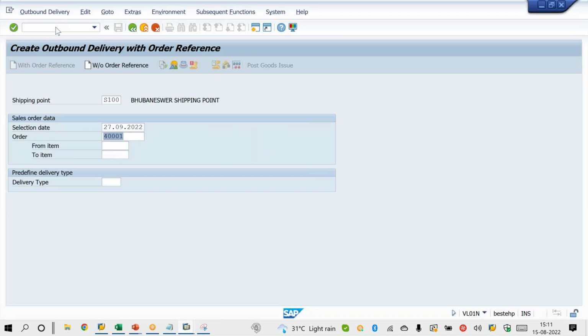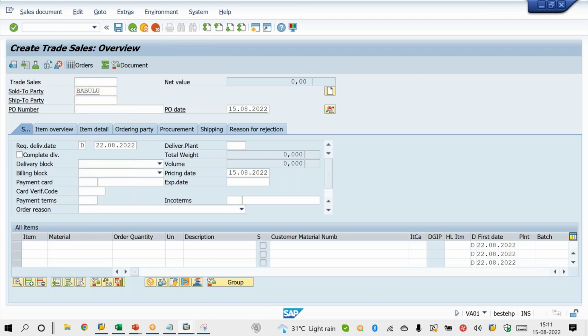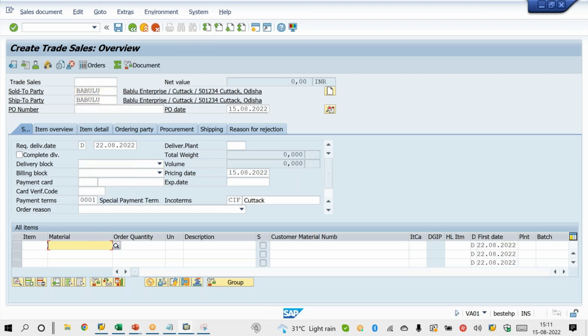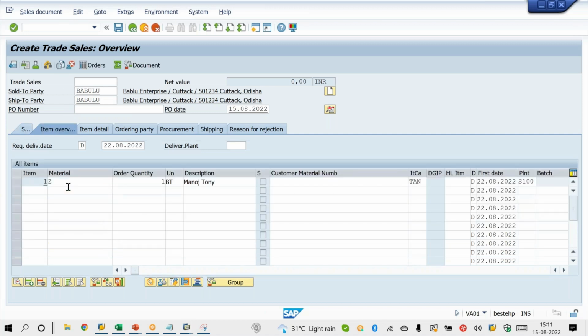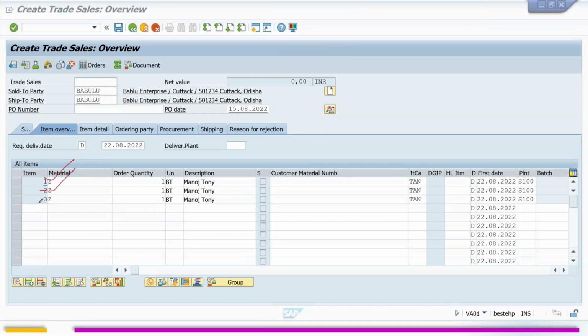Then create a sales order. VA01. Enter. Z material, quantity 1. So now the item number is incrementing 1, 1, 1. Here you can see. So item number increment controls how the line item number will be incremented in the sales order. 1 plus 1 plus 1.